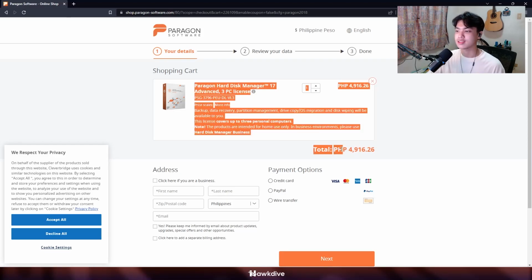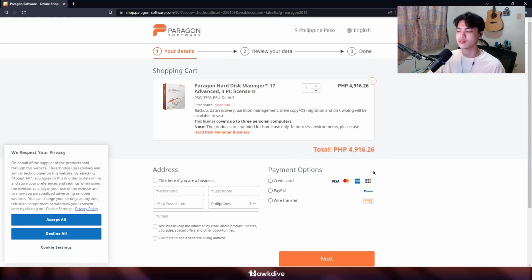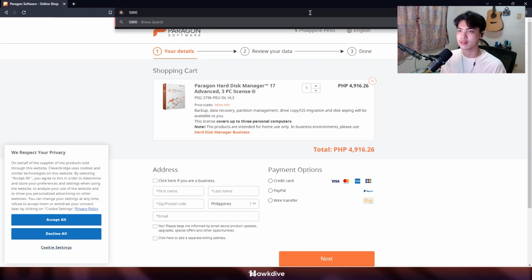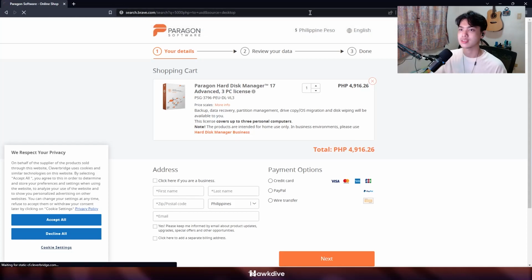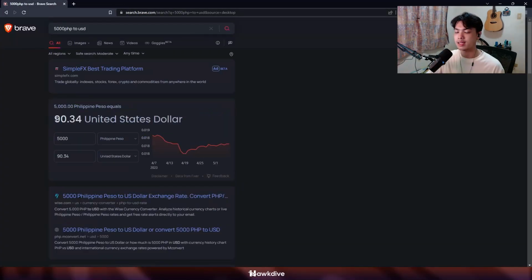Right now it costs around 5,000 Philippine peso, so around 70 US dollars if I'm not mistaken. So let me just do 5,000 PHP to USD. Yeah, around 80 and 90. So you get the idea. It costs a lot for a lifetime though, and I do use the software.